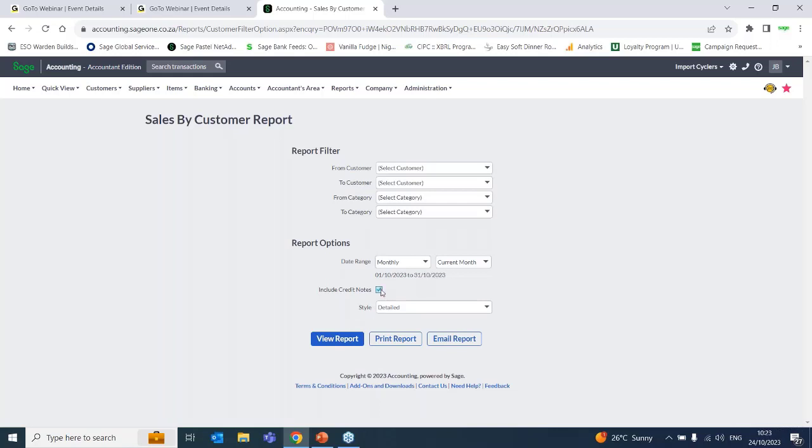So if you're trying to check what your sales were, include your credit notes. Looking for a specific sale, do not include them. It's extra information and makes no sense. Hopefully that makes sense, guys. Then style: summary or detailed. Summary is probably if you just want to check what your sales are. Hey, I just want a quick summary of what's happening. What did my sales look like? Again, if we're searching for something, detailed would be important.